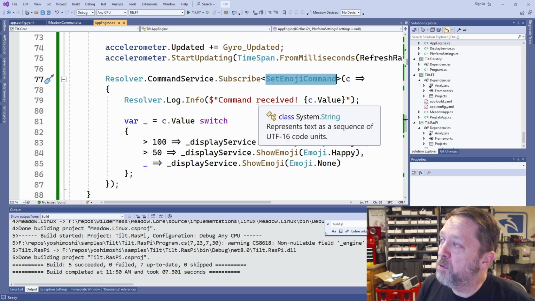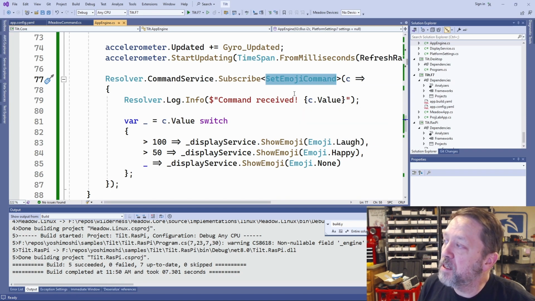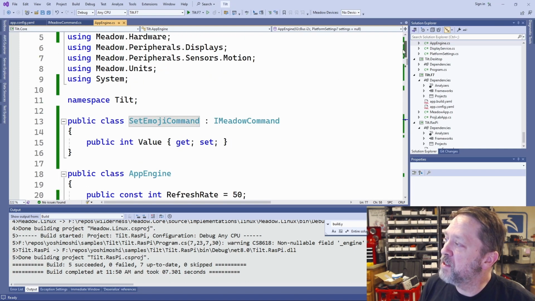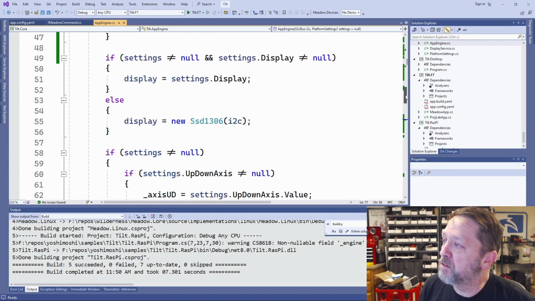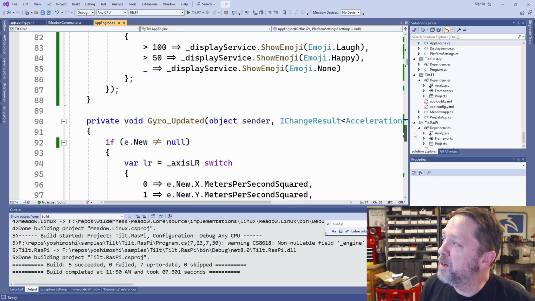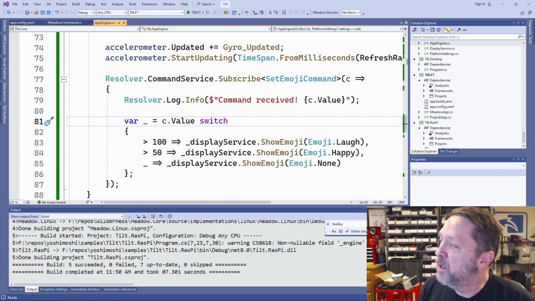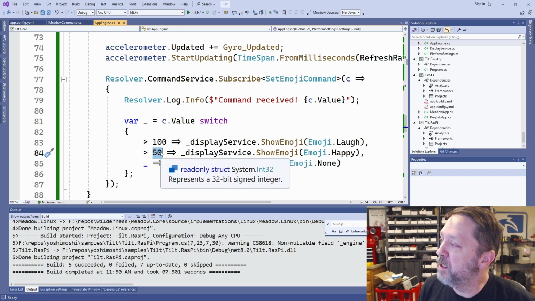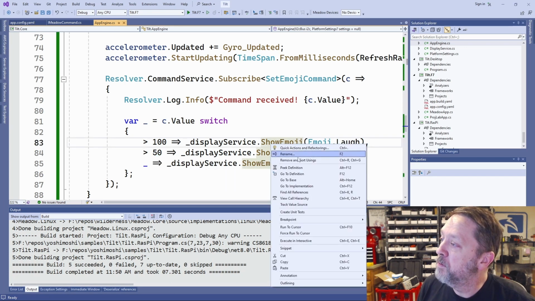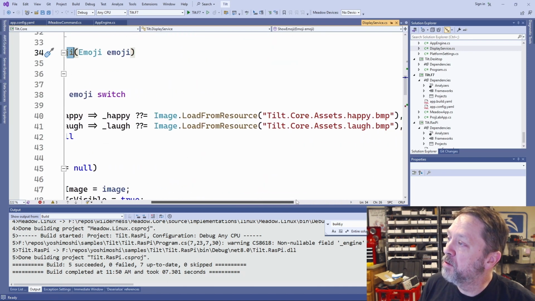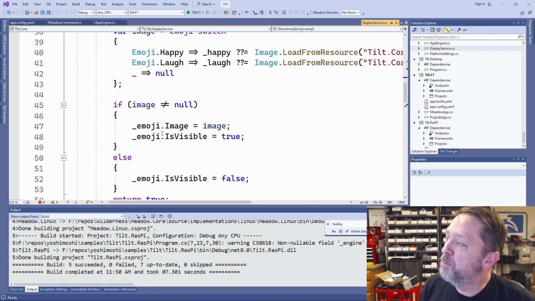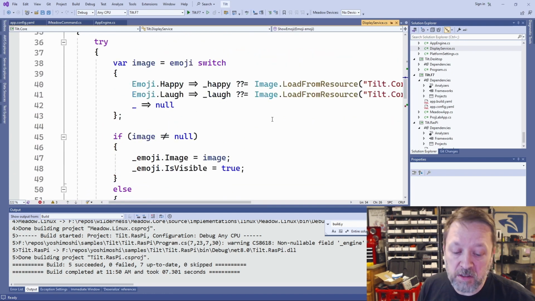Again, we give it the type that we are going to receive, and it's going to pass in an instance of that. In this case, this command simply has an integer value. Again, it can have other types of things in it, but just for demonstration, I'm going to have an integer value. If the number is greater than 100, I'm going to call the display service and tell it to show one type of emoji. If it's greater than 50, it'll show another, and if it's less than 50, it's going to show no emoji. If we go over and take a look at this, it's really, really simple. We're just going to load a bitmap resource and put it onto an image that is centered on this display. So let's go take a look at how that works.